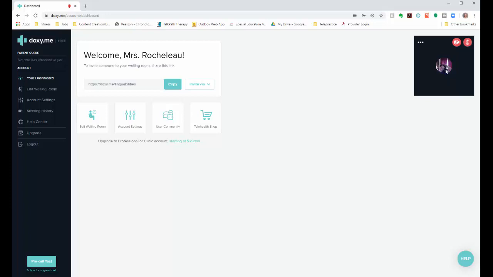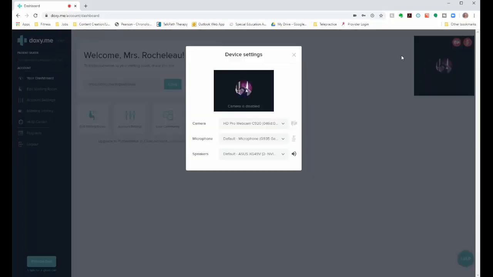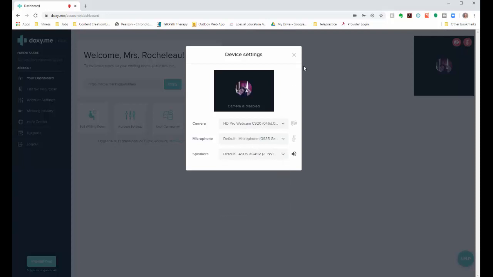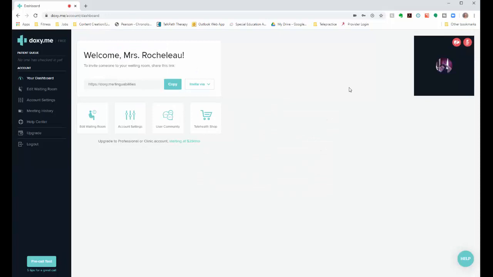You can see my picture that I accidentally took is pretty funny. I just like to have myself on mute and no picture when I start. And then when somebody comes in, I like to turn it on. But that's just me. You can also change device settings if you need to change your microphone or your camera, just as you can in most platforms.